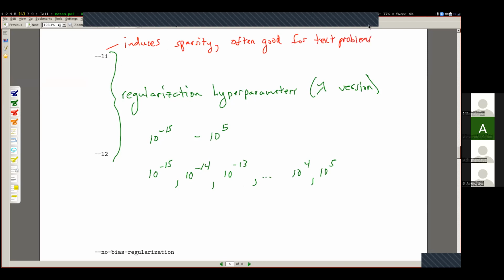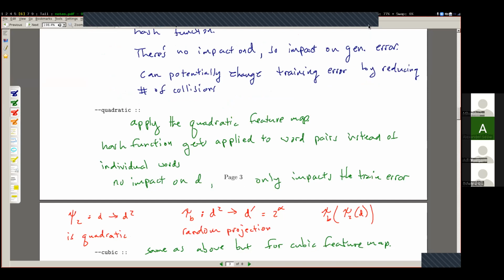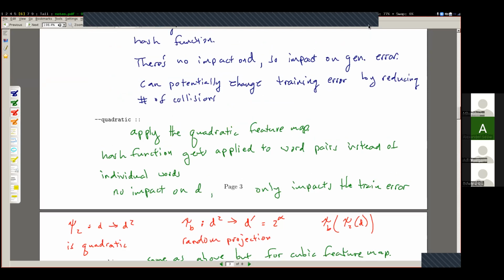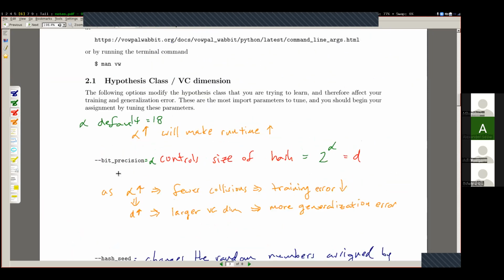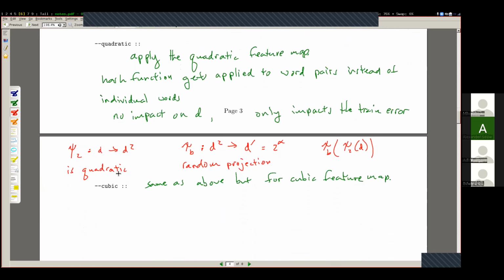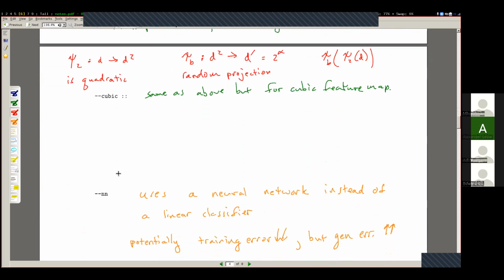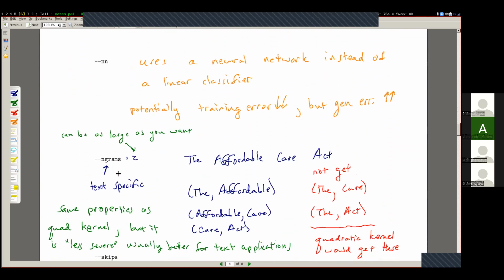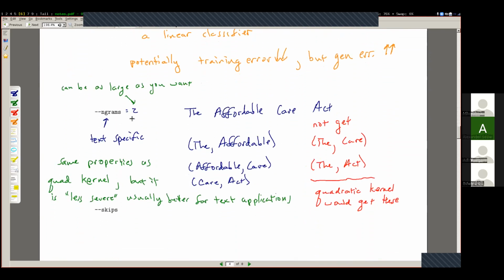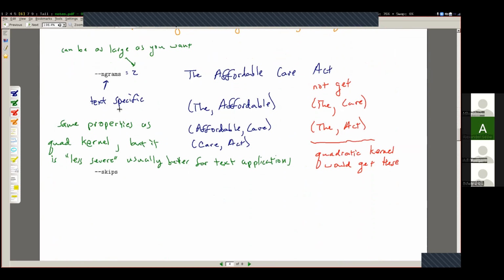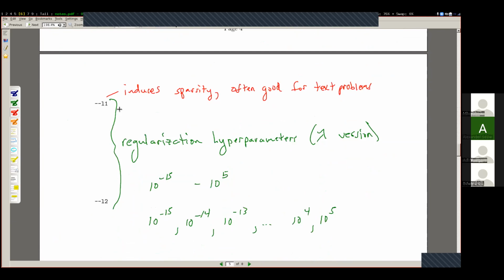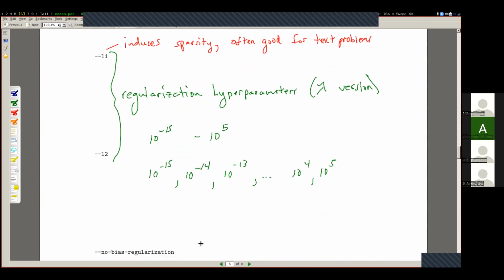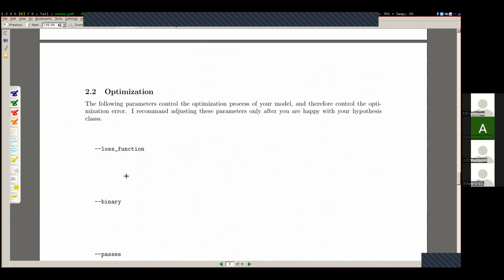I would first, in the order of doing things, get the hypothesis class fixed using the bit precision. Then I would work on these other feature transformations right here. Depending on how these feature transformations go, you might need to adjust your bit precision. Increasing the bit precision at the same time as increasing one of these values will have a counterbalancing effect. And then once you have those determined, then select your regularization right here, and then move on to these optimization parameters down here.